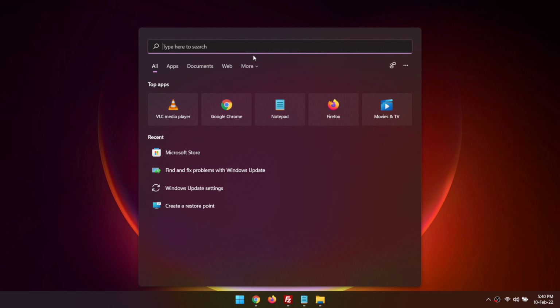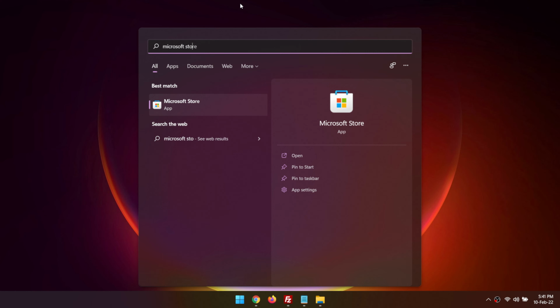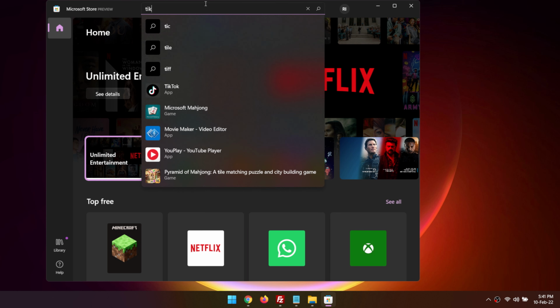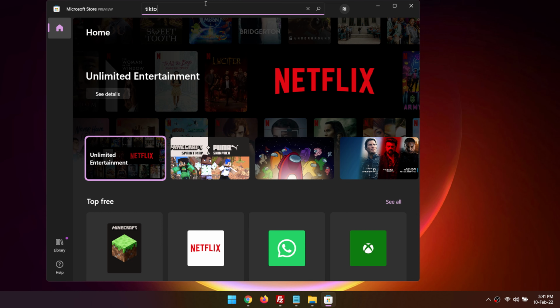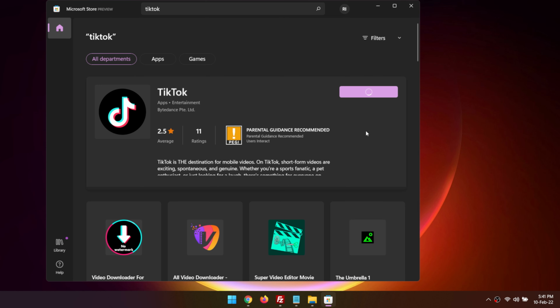To download and install TikTok on your Windows 11 PC, type Microsoft Store in the search bar. In the top Microsoft Store search bar, type TikTok and click on the Install button. Wait for the download and install to complete. From the same panel, select the Open button to launch the app. Now you can start using TikTok.